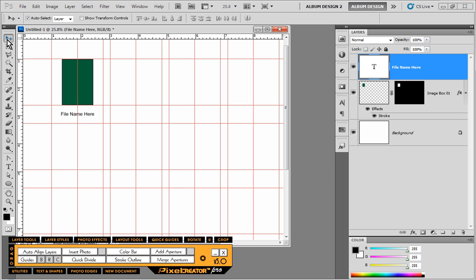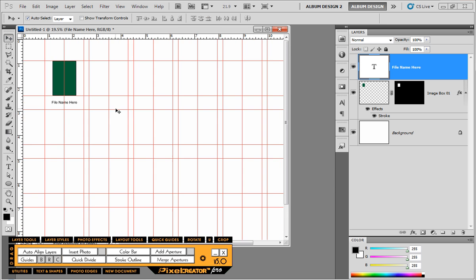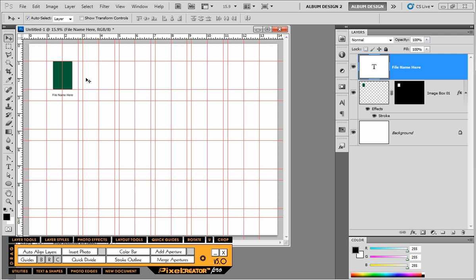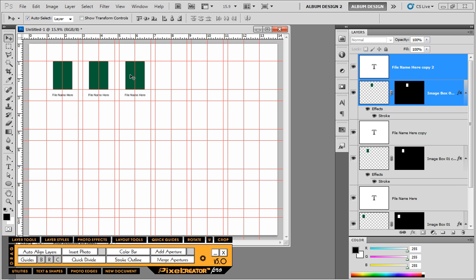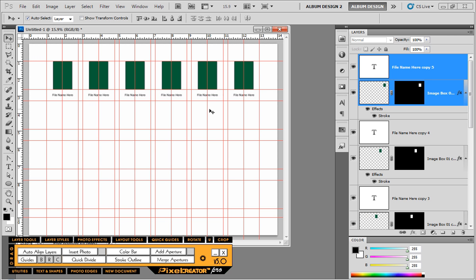Now from here, all we're going to do is copy this one on over. Now the reason we created these center guidelines, and watch what happens here: as I make duplicates here inside Photoshop, they'll just snap right into that center guideline. And that's why we created those. See how quick and easy that is?